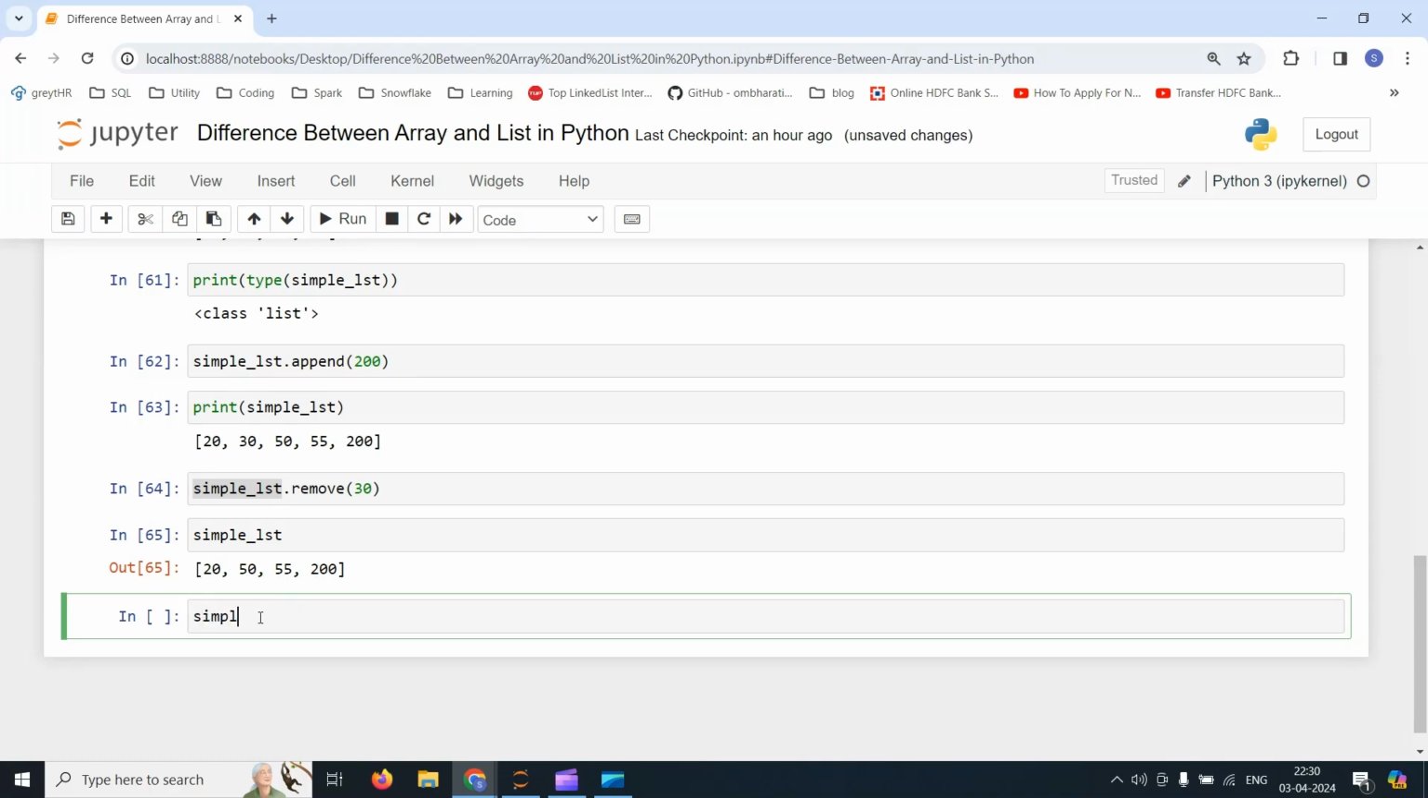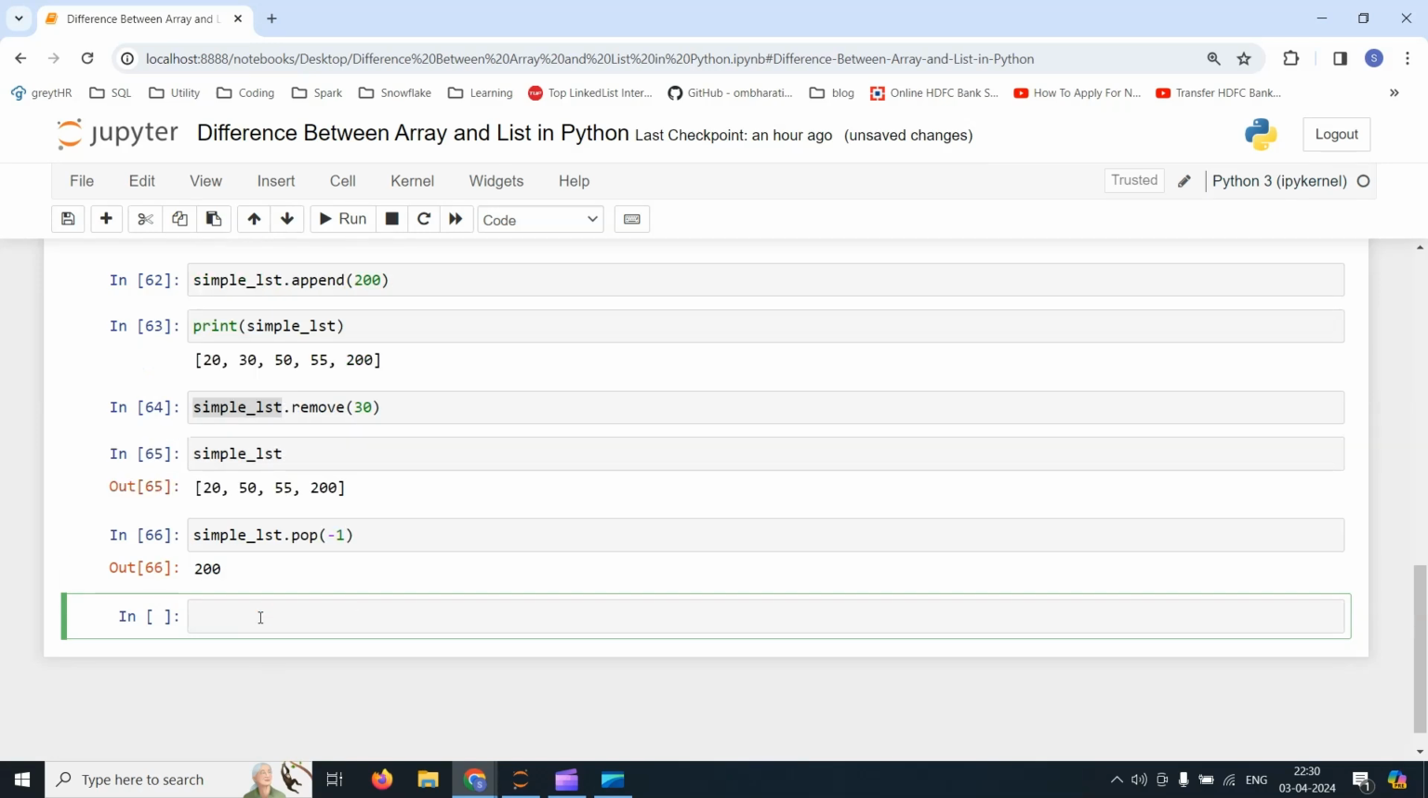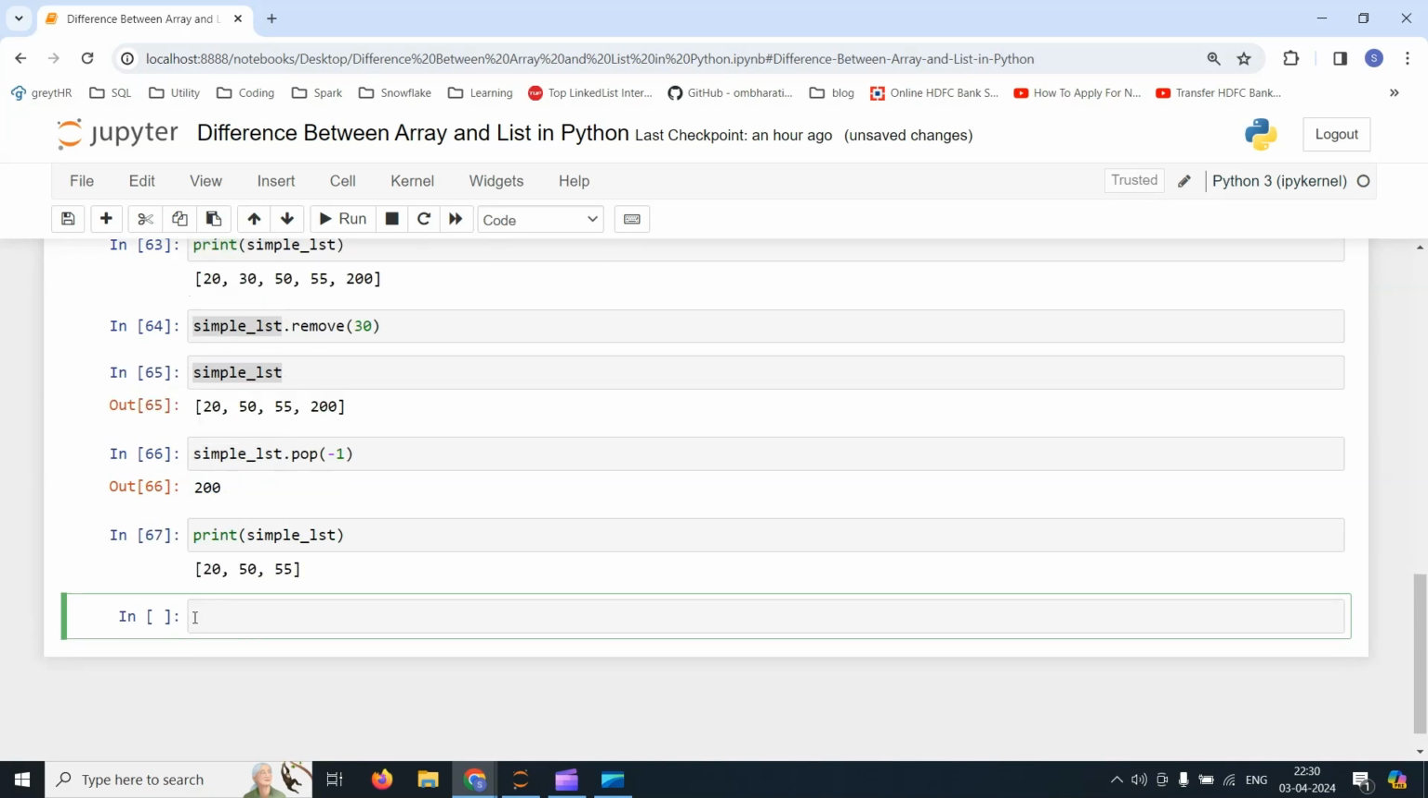So suppose we want to remove the last element, right? That is, 200 is removed. So now if we print, 200 is gone. The pop method uses indexing, like minus one from the end, and if you pass an indexing number, that element will be deleted. And now the original list is this, and we will add some elements here.